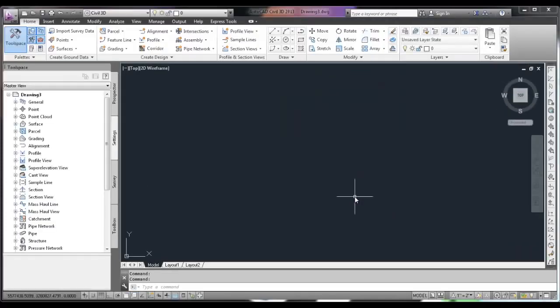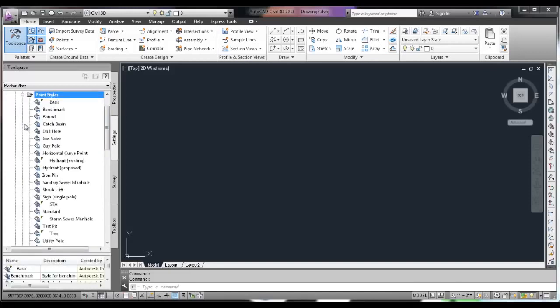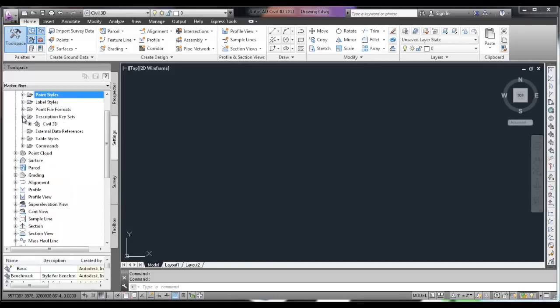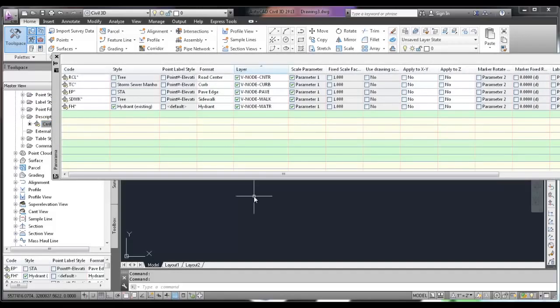Now, what set this template up differently than a regular Civil 3D drawing? Well, I've gone in and made sure some things are set here. I've made sure that we have the appropriate point styles. So when I bring in the fire hydrant that was surveyed, it's going to display the way I want it to display. Likewise, I've also set up a description key set here. So let me go ahead and edit these keys so we can see what's going on.